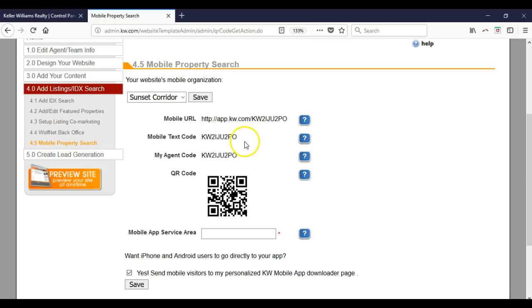Or if someone's already downloaded the Keller Williams Realty app and it just says Keller Williams Realty at the very bottom, then they can go to the My Agent section on the app and add inside your agent code to link up with you directly.